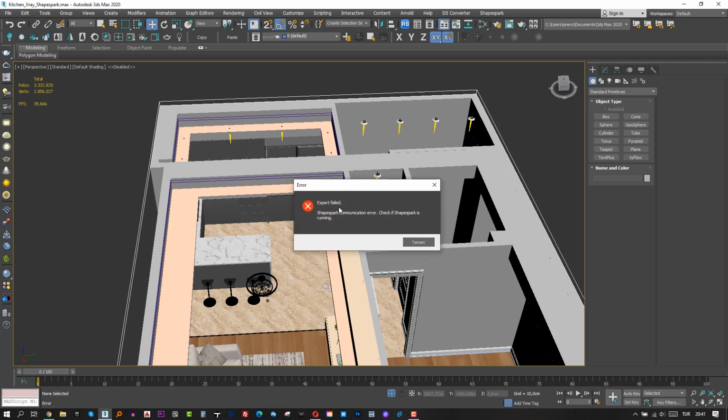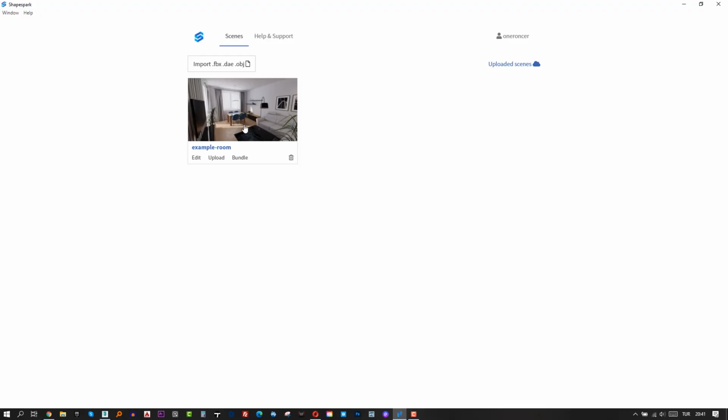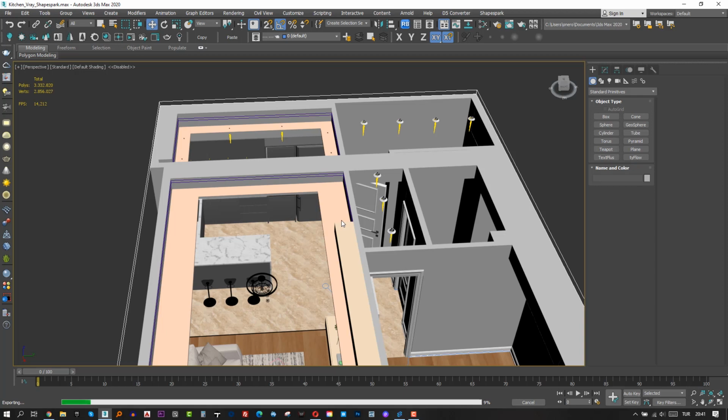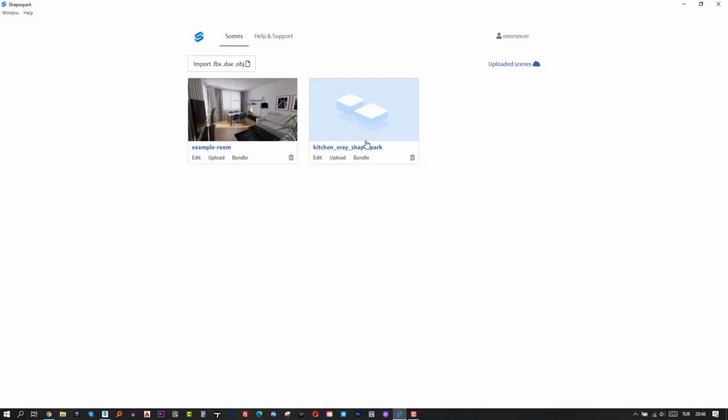When we click this, we've got an error message because Shapespark software is not running. So make sure to have it running in the background. Now that Shapespark is running, let's go back to 3D Studio Max and try to export it again. Alright, it's exporting now. It will take a while to export, depending on your model. After that's done, you can find your model in Shapespark.